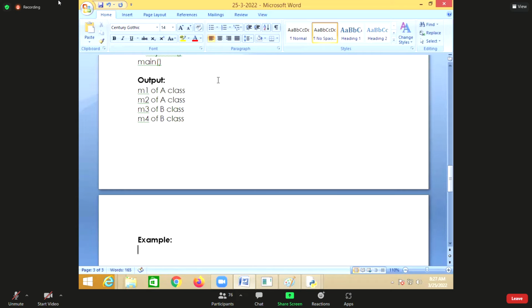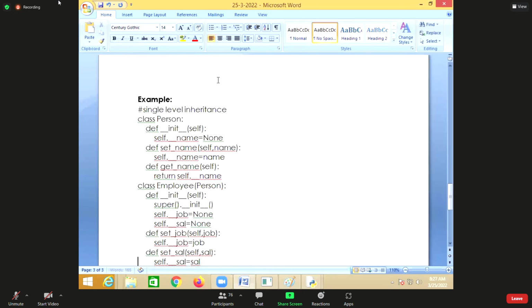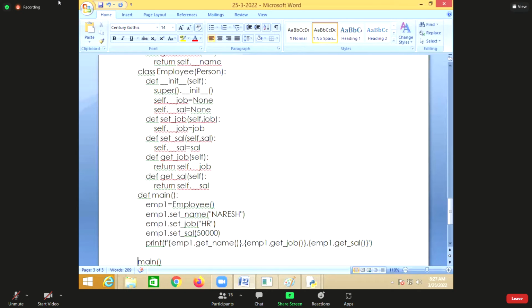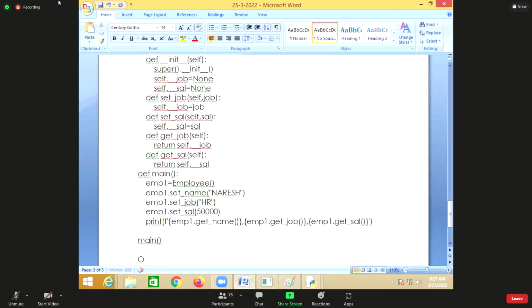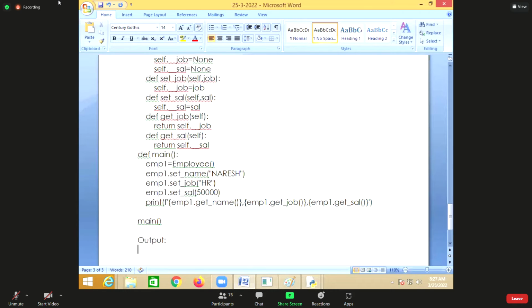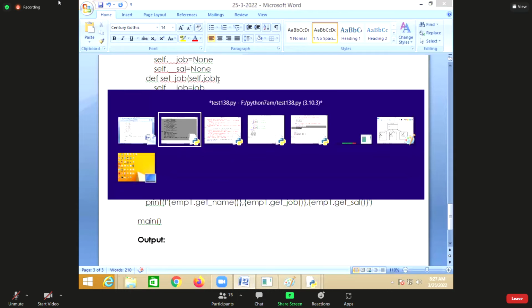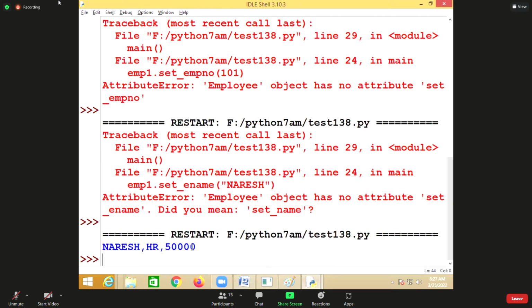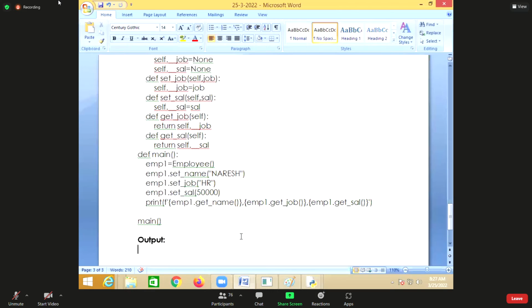See, based on the reusability, you try to organize. Either single level, multi-level, or multiple, hierarchical, that is based on the reusability of the classes.